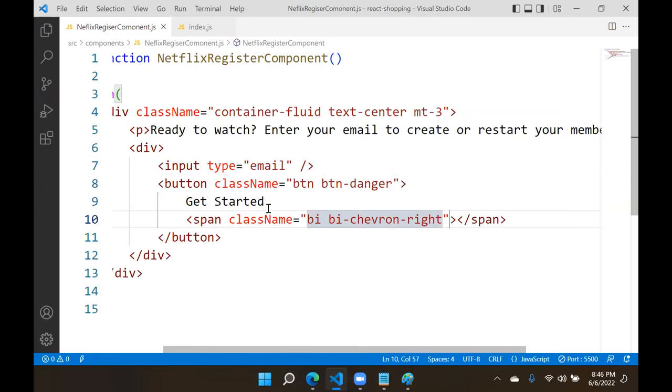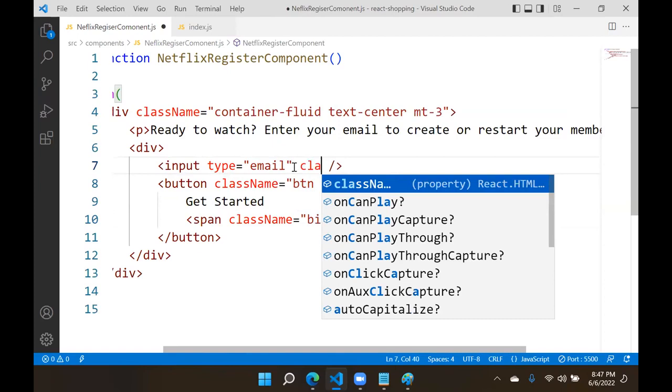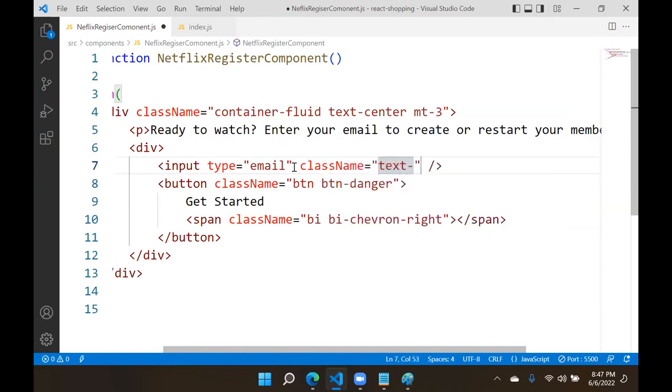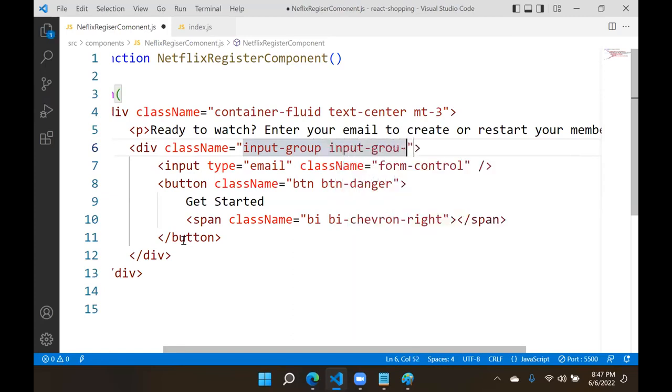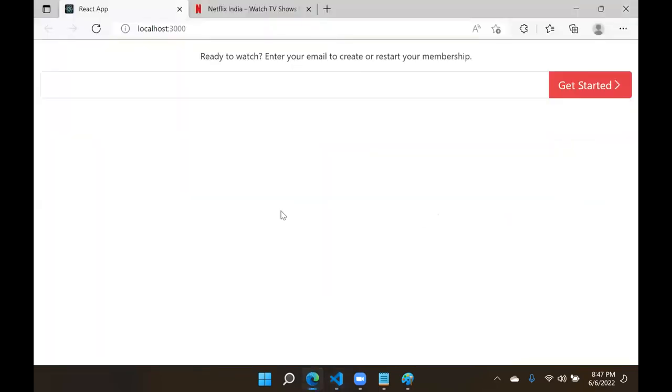Now usually this is the button, and this is the email. Email will have a class name called form-control. Form control is the Bootstrap class name. These two must be displayed with the class name input-group. We have to configure them as input group. And input-group-lg will put the large size. And you can see here, it will display in this way.